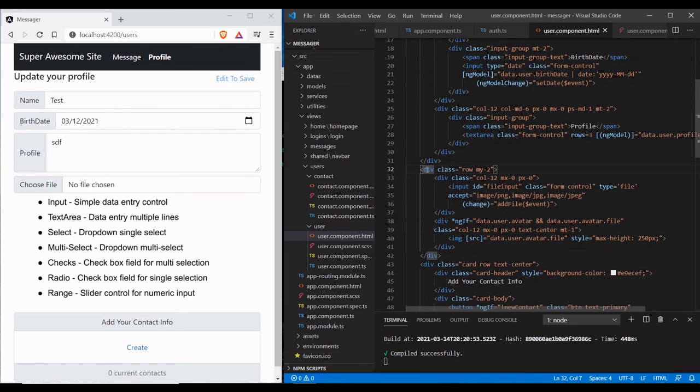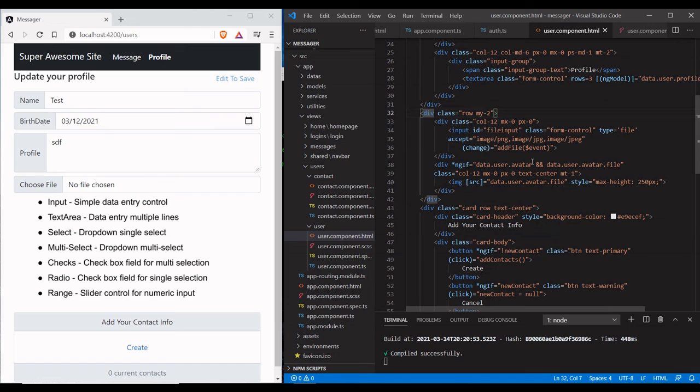So next up, we have our file. This is pretty simple here. We have a file type input element with form control. We're going to limit what we accept, just PNG, JPEG, or JPG. And we're going to hook into the change event of this input control, and we're going to add the file from the event. And we'll show you how to add the file and convert it to a base 64 string so that you can store it in this avatar file class.